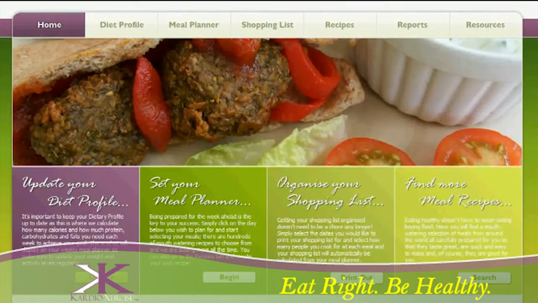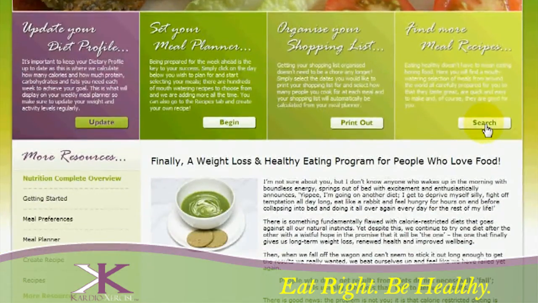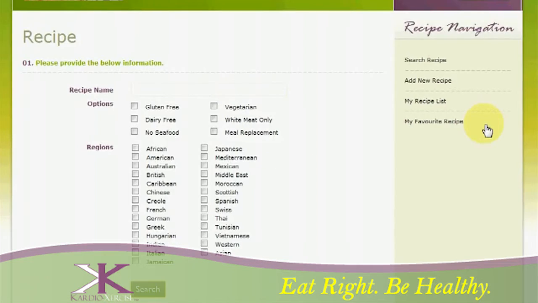In this session we're going to have a look at how to add your own recipe. So just like in the previous tutorial, to access the recipe section, click on recipes from the top menu or down here on the right. From the recipes section you'll see there's a recipe navigation. Under here you can click on add new recipe.